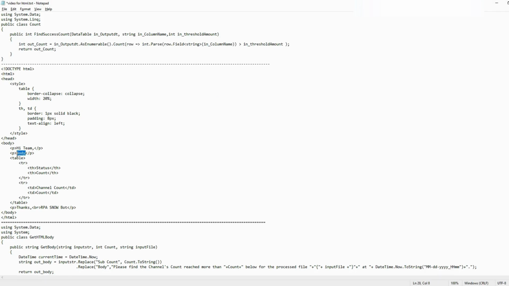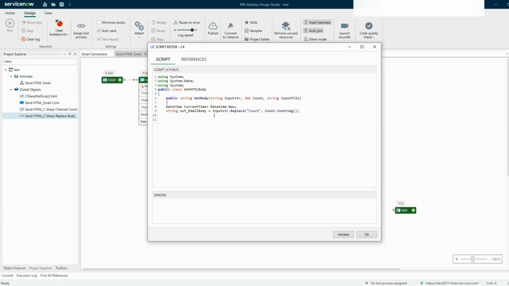We have to replace this body. Let's have one more replace method. We are going to replace the body, and here you can provide your actual body. So in here either you can have the constant body, or you can also pass that as a separate input string. So now let's see that.